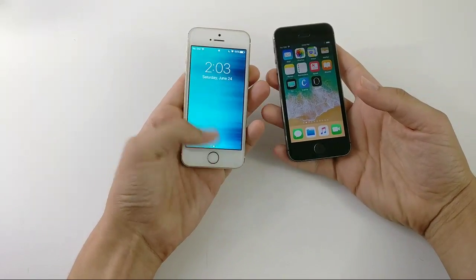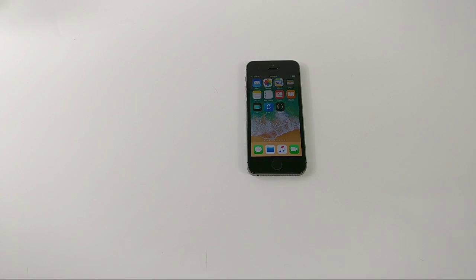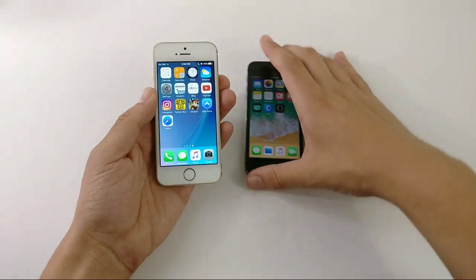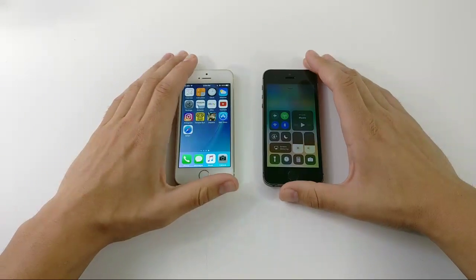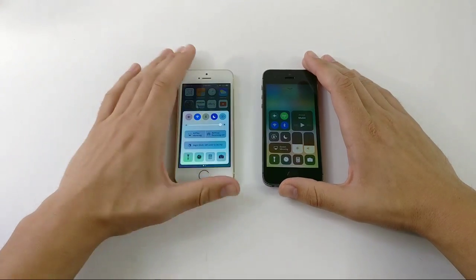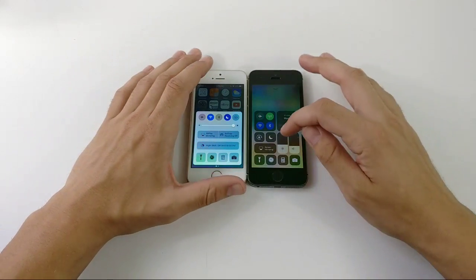We're doing our 5S versus 5S iOS comparison. So what I figured I'd do here is show you live on camera the differences between the two on 10.3.2 versus iOS 11 beta 2. We're waiting on the upcoming official release of iOS 11, but this guy right here is running iOS 11, as you can see right there. Now the 5S over here is running 10.3.2. You could see the control center right there.